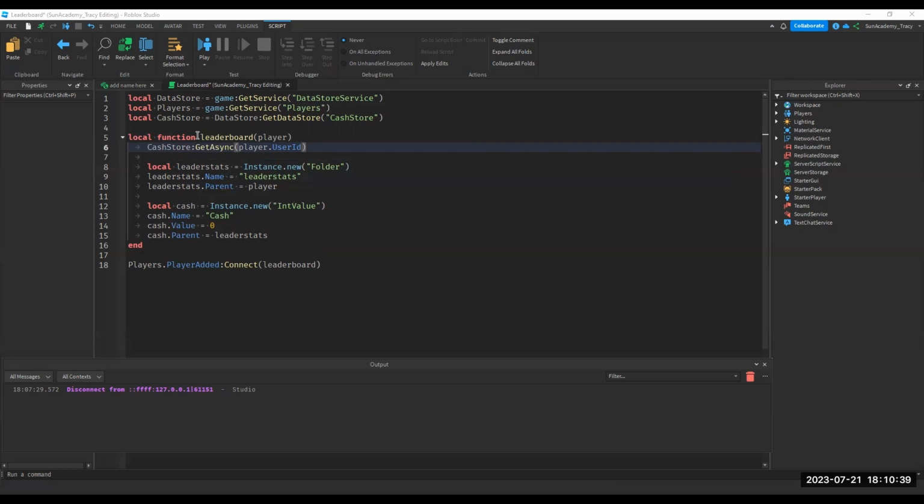But what you may be asking is, what does get async mean? What get async means is that it gets the data, and if it has data, then it'll load that in. If not, it'll just skip it. And how we save data is by using set async. So we can make a variable for this instead: local saved cache equal cache store get async.